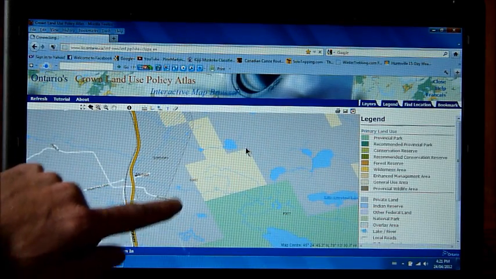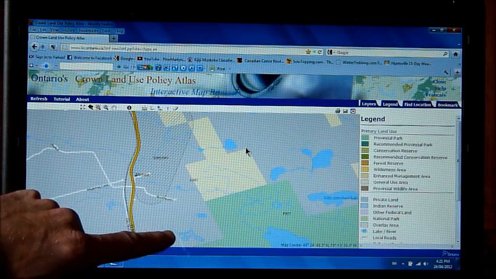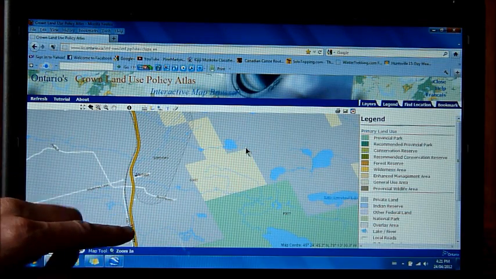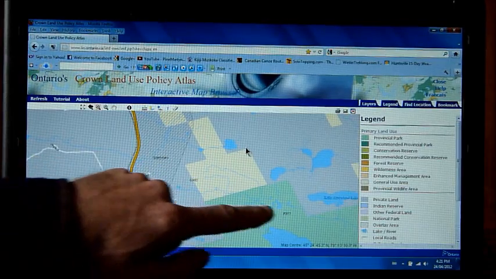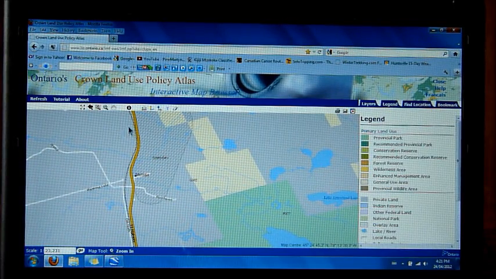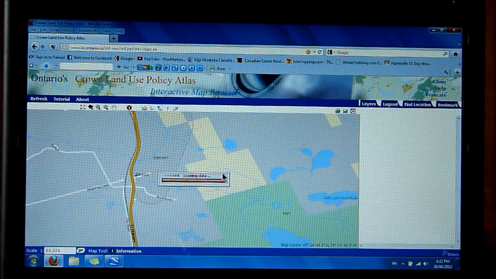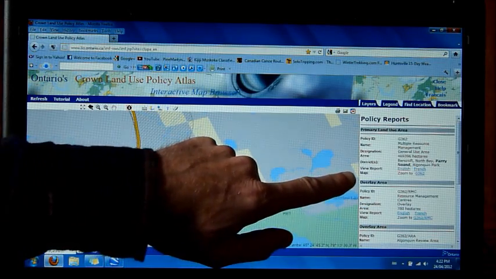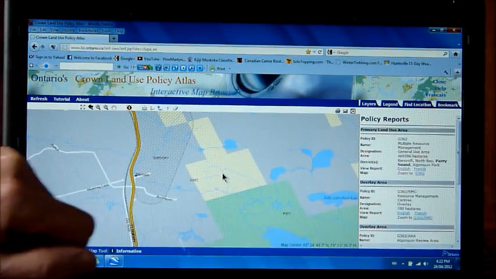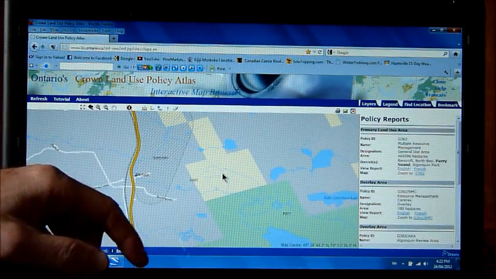At this resolution, we can see even more detail. And I should mention another important feature. You'll notice that there's various colors, and then these hash marks here, and there are these numbers here. And let me explain what those are. If you click on the little I here, I for information, and then click on a piece of Crown land or park or anything where there's a number, over on the right, you'll see policy reports. These numbers correspond to individual parcels of types of Crown land.